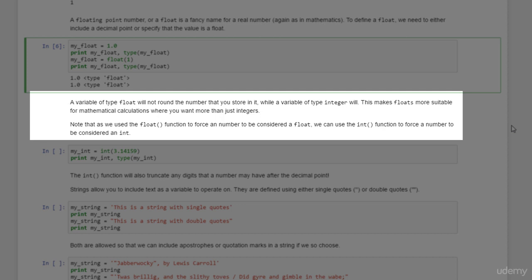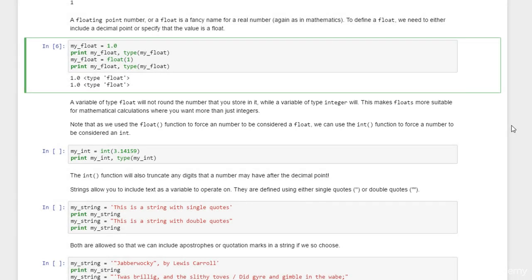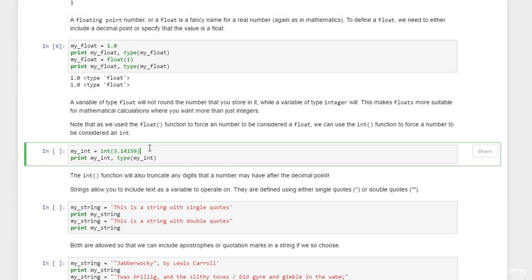Note that as we use the float function to force a number to be considered a float, we can use the int() function to force a number to be considered an int. So here, my int is equal to int(3.14159), that's pi, just in case you don't know. Here we store the value int(3.14159) into this variable name called my_int. And when you print it, what you get is my_int.